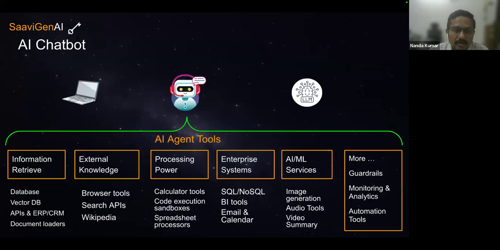Okay, this is a high-level view of the AI chatbot architecture. Imagine we are using a laptop to interact with an AI chatbot like ChatGPT. This is the client side. Whenever we send a prompt, it doesn't go directly to the LLM. There is an intermediate application. For example, ChatGPT has an intermediate server that does a lot of heavy lifting work.